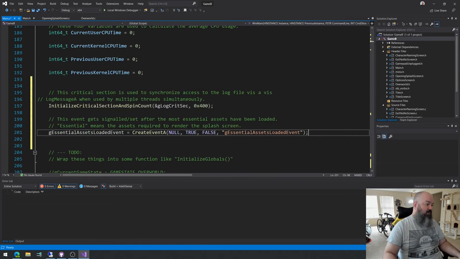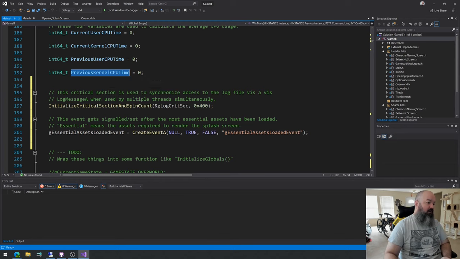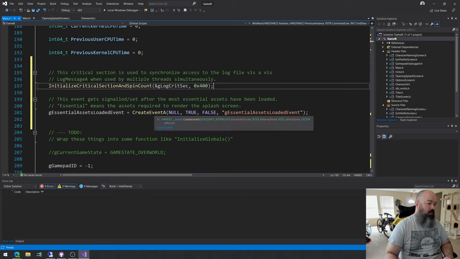It used to be necessary in the original C standard, like C89 or something like this. It's not necessary anymore, but I still like to do it. I like to declare all my variables at the very beginning of the scope in which they are used. It's just a habit. All right, so there we go. Done with that. Created the event.